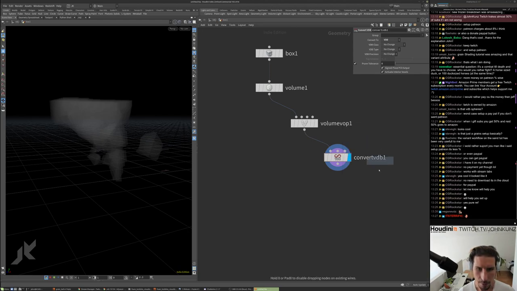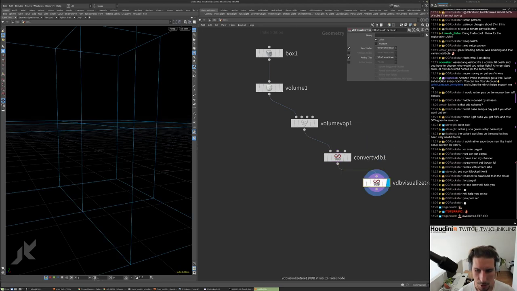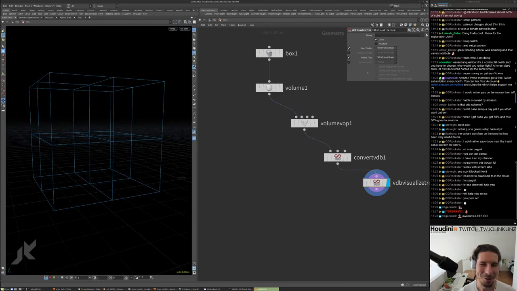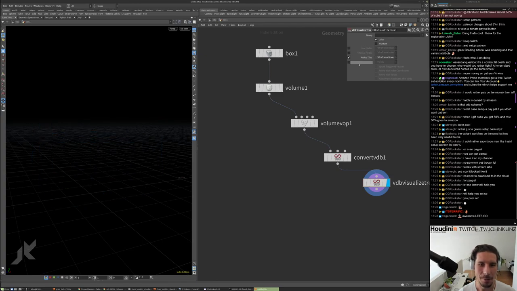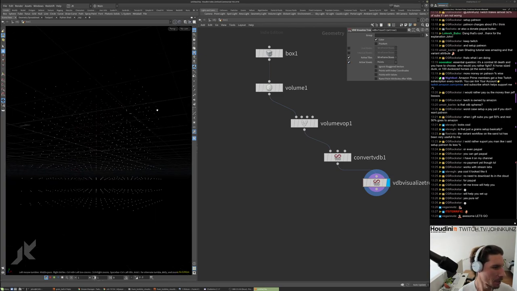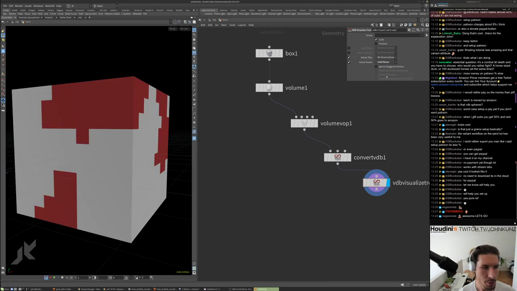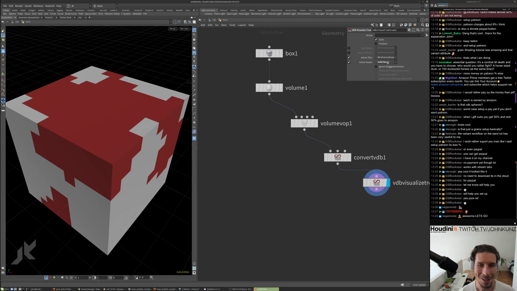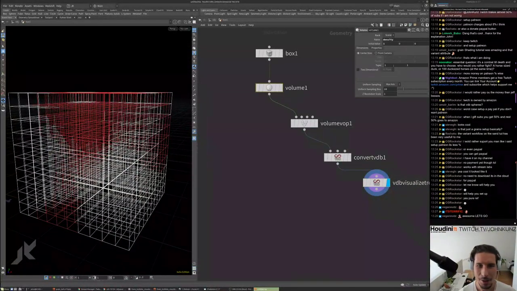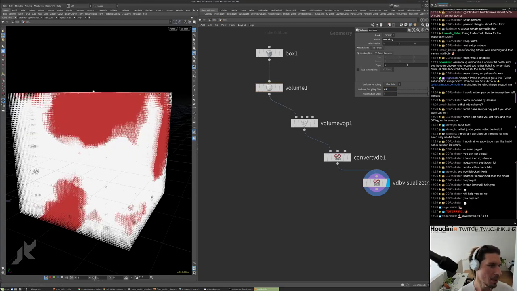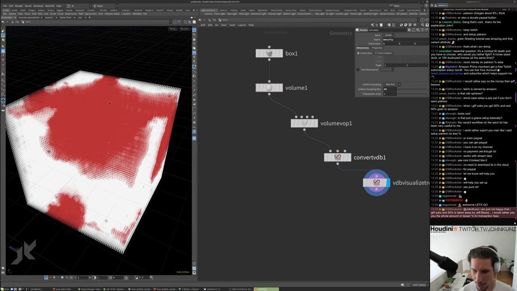And then if you do VDB visualize tree, this is a good way to visualize the active voxels. So you could see, even if you go to solid boxes, this is the way of visualizing the voxel size or the resolution of your volume. If I increase sampling divisions, then we get more voxels and smaller boxes.